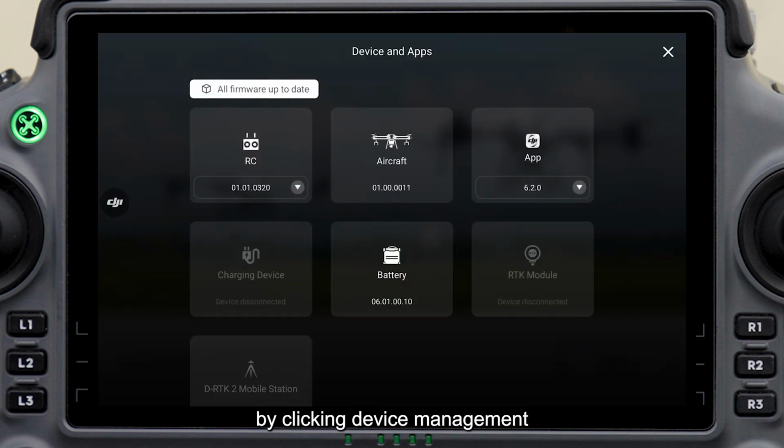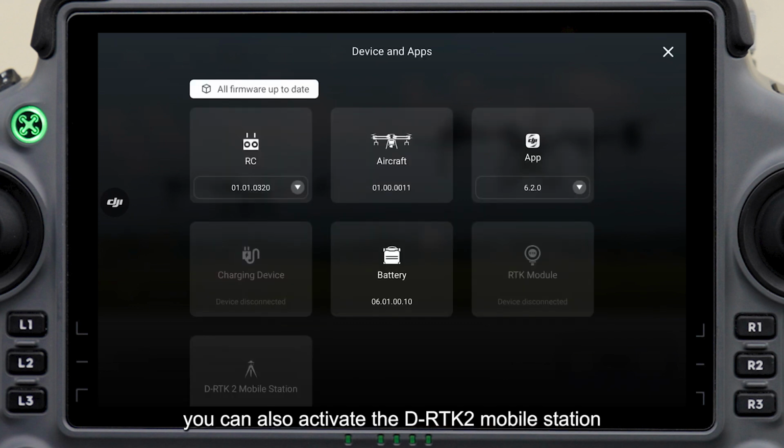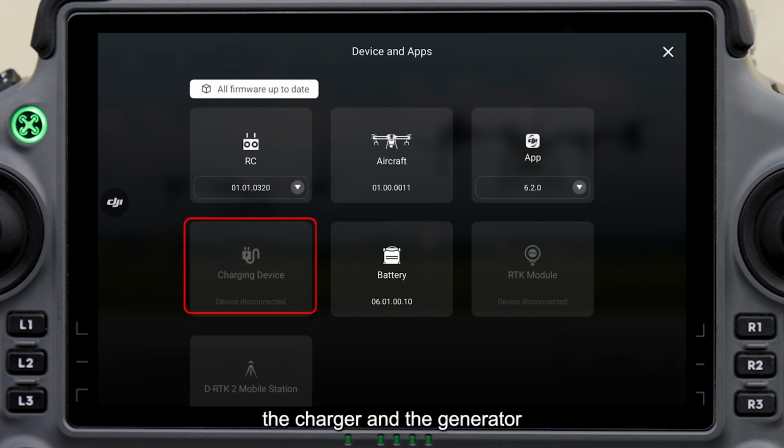By clicking Device Management, you can view the firmware version of the connected device or upgrade the firmware. You can also activate the DRTK2 mobile station, the charger, and the generator.